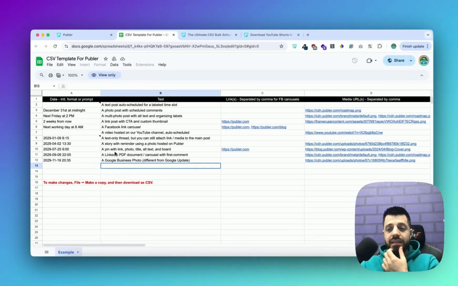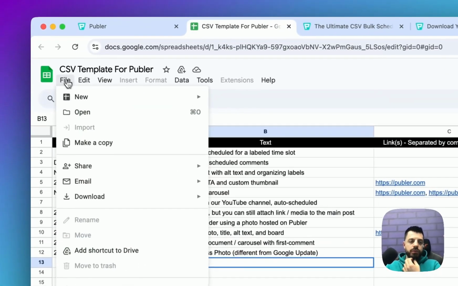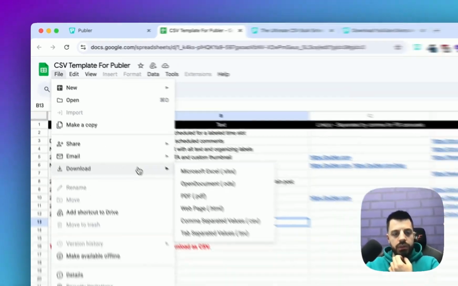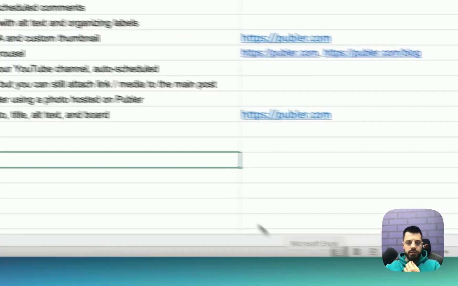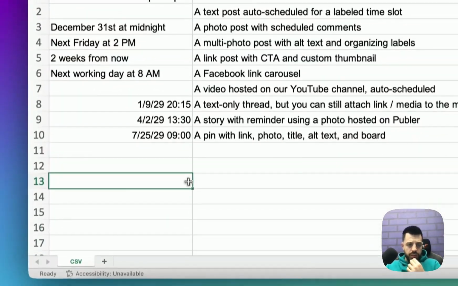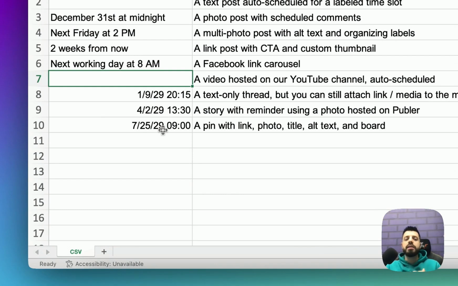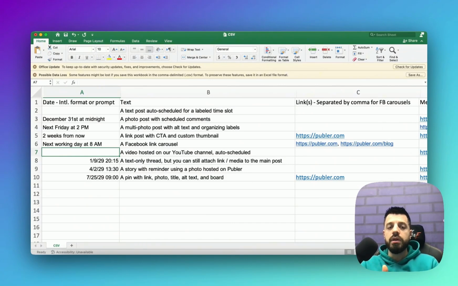If you need to edit this CSV template from Google Sheets, you have to first make a copy and then you download it using this comma separated values, or short for CSV. Instead, I'm going to use Excel. This is the exact same example that I showed you. And last but not least, you can always leave the date column blank. If you do leave it blank, that's an indicator for Publer to automatically schedule your post based on your posting schedule that you should have set up in advance.